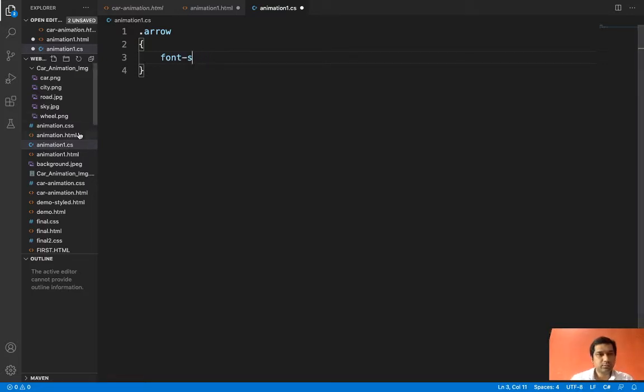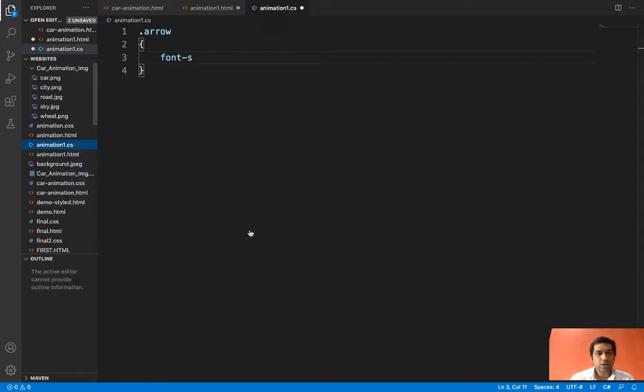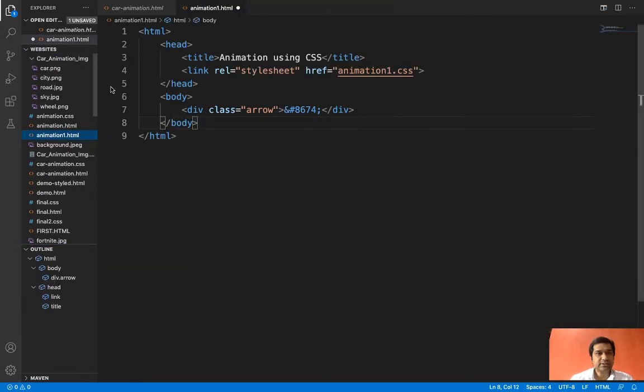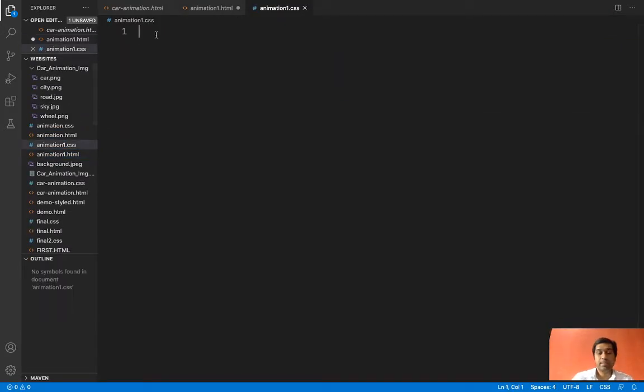See, I've given a wrong CSS. That's why, see, the intelligence system was not working. So I'll remove it, delete it. Let me go to new file, animation1.css. And now dot arrow.